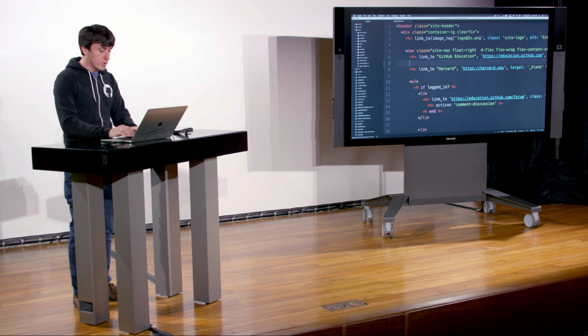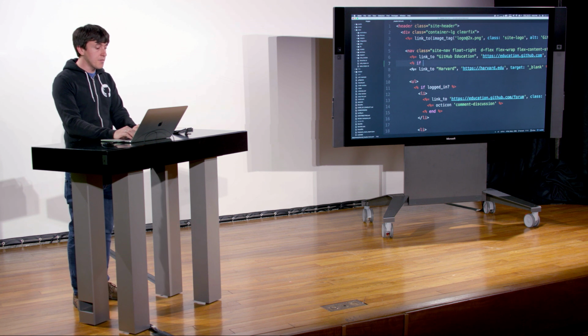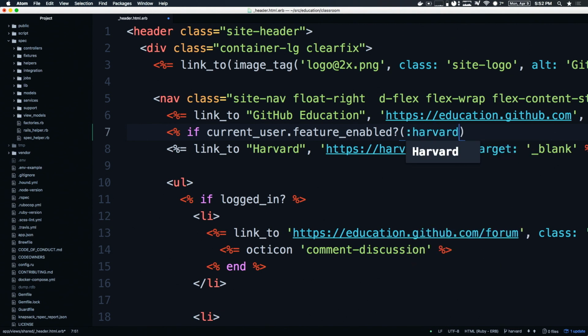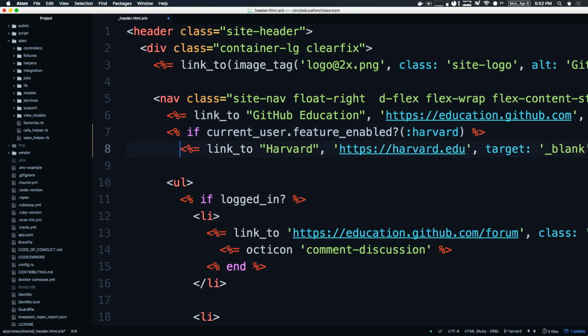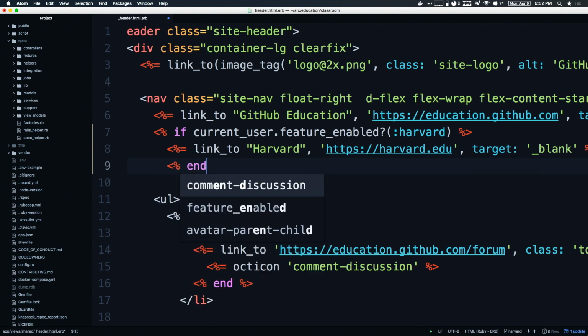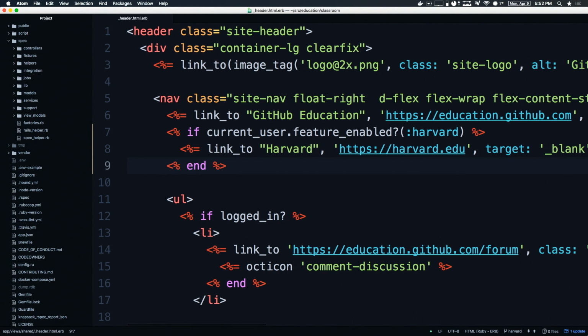So the first thing I'm going to do is use some Ruby syntax to say I'm writing logic code. And I will say if current_user.feature_enabled? and then I'll call the feature Harvard. Simple if statement. If the feature is enabled, I want to link to Harvard. And that's it. And then I just say end to end the statement. If the feature is not enabled, do nothing. OK, so I'll save that.